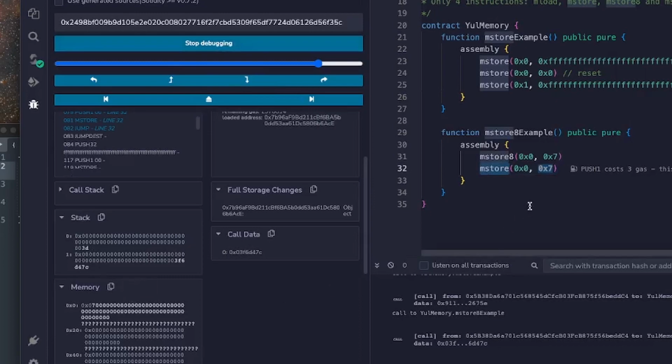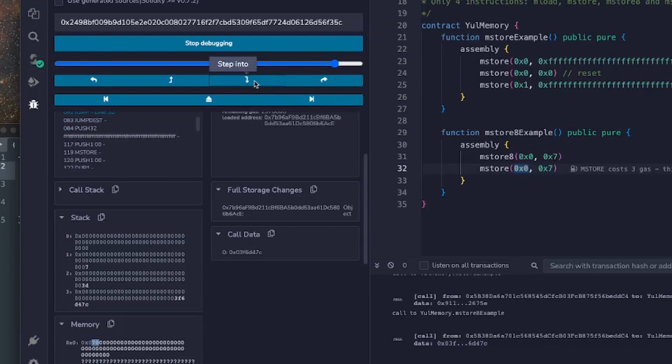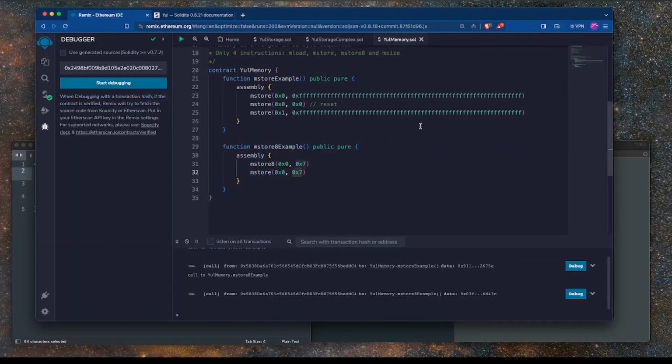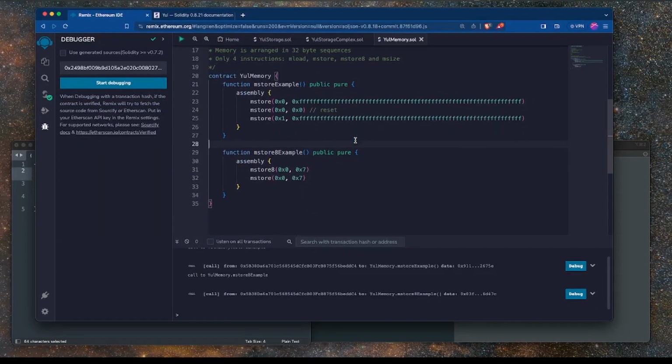What that's going to do is store the 7 at address 0 in memory, and because it's working with 32 bytes, it's going to lead the 7 with zeros, and it will clear out this 7 here. So let's take a look at that. As we move forward, it's going to call mstore, and there you can see the memory ends up being all zeros with the 7 at the end, because the mstore function was called and it added that data to the 0 address in memory. So that's a quick introduction to memory in Yul, and we looked at the mstore and mstore8 functions.